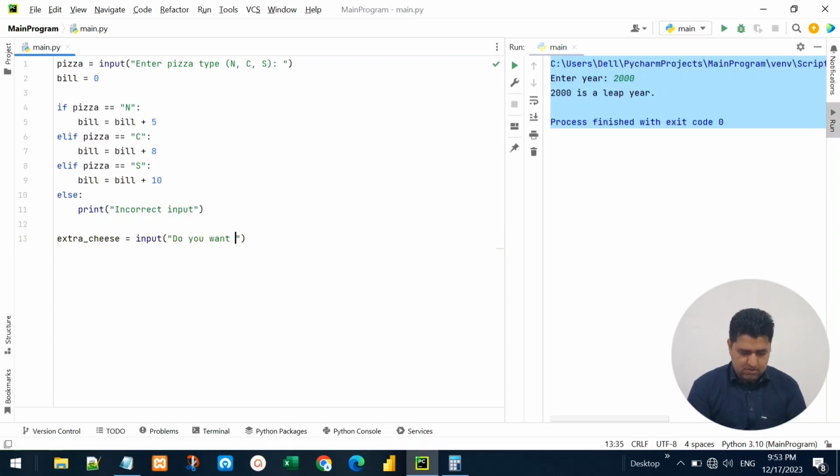Input, do you want extra cheese? If they want extra cheese, they need to add Y or N. So Y for yes and N for no. After that we need to ask another question. Extra toppings. So input again. Do you want to add extra toppings? Again yes and no.